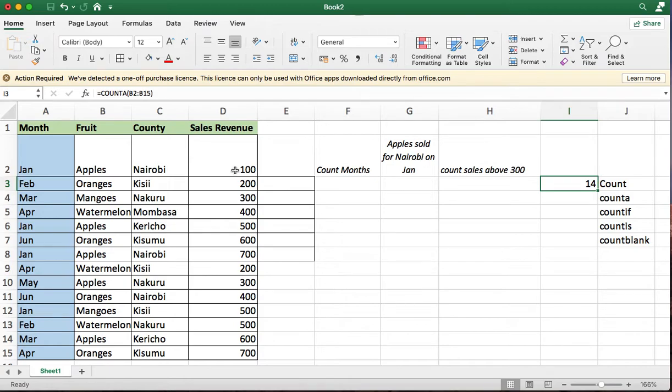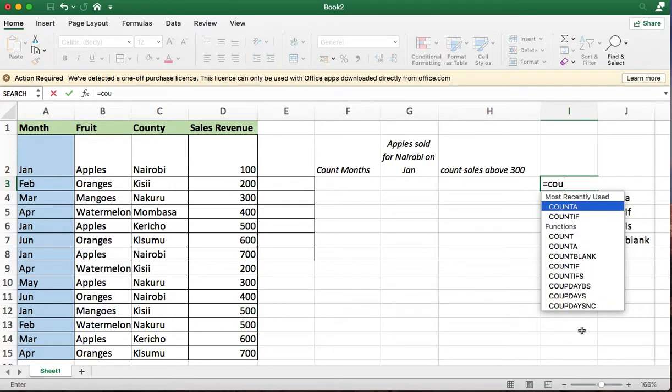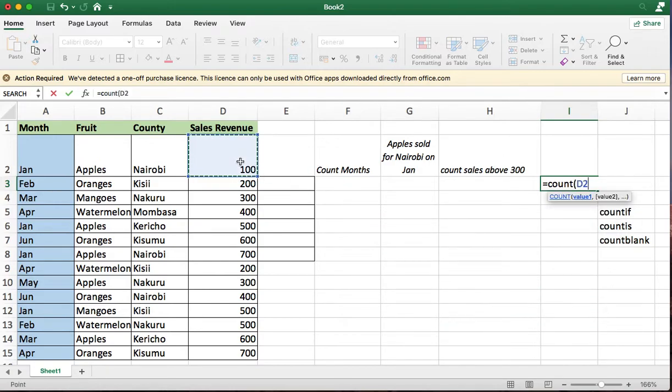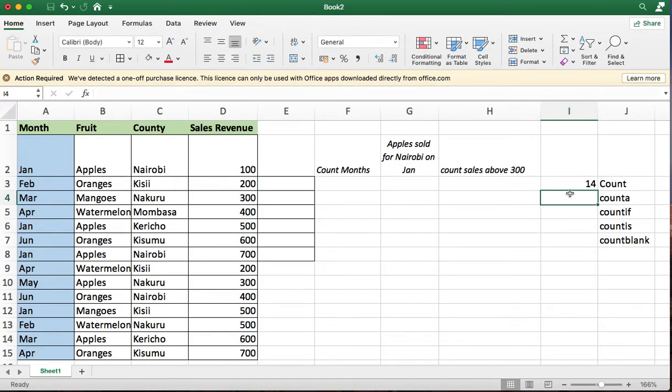Now let's say I just want to count numerical values. That is when I'll use the count function independently for specifically numerical values. It's important to remember that. So count is used for numericals and COUNTA is for character values.